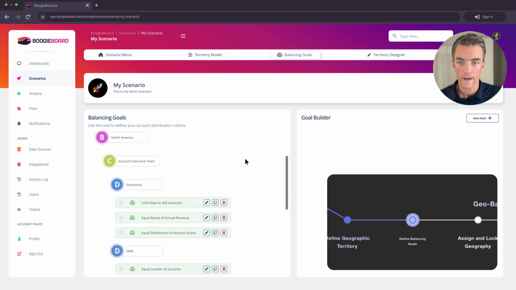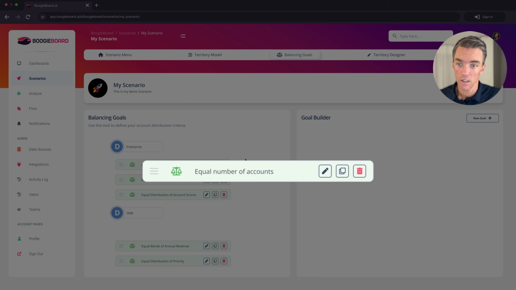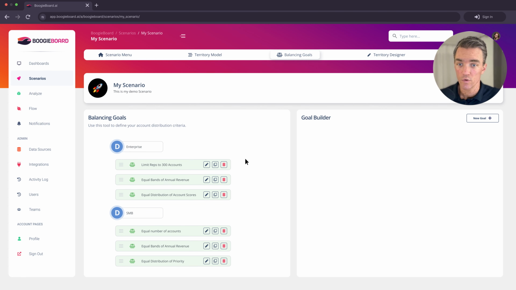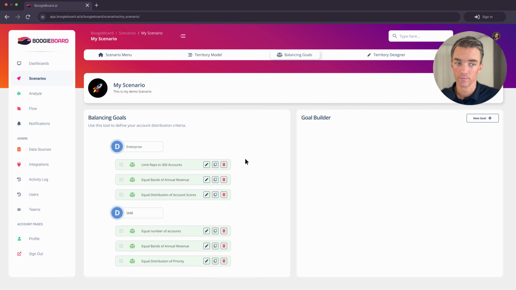To tell BoogieBoard how to design these geographical territories, I've created a few balance goals, just like I did before. I want BoogieBoard to group the states in a way that gives each territory the same number of accounts. I also want to use my small, medium, and large goal again, and I want to make sure each territory has a balanced mix of high and low priority accounts.